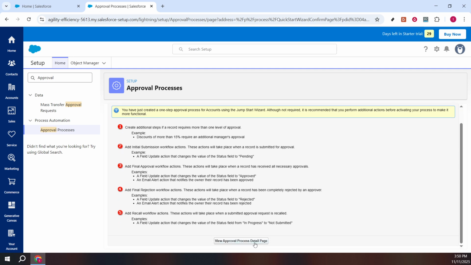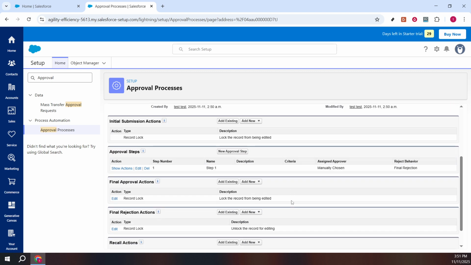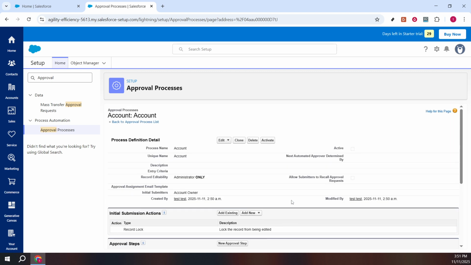Once you've configured the entry criteria, you can move on to view the detailed page of your new approval process. Click on View Approval Process Detail page to get a comprehensive look at all the features and settings associated with the process you've just created. This detail page presents you with a chance to review your configurations and make any necessary adjustments before making the process live. Finally, to enable the approval process and start using it actively within your business operations, click Activate.